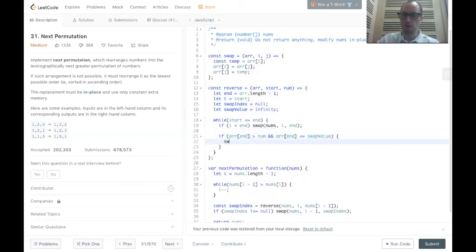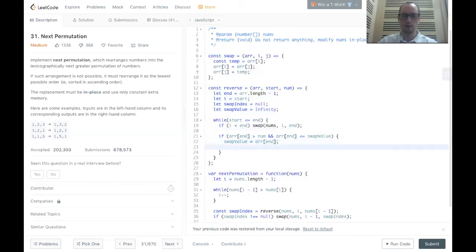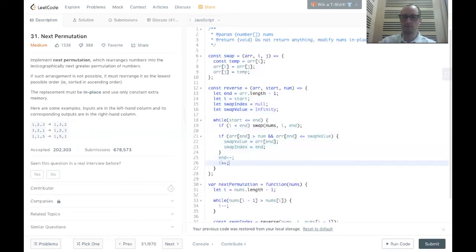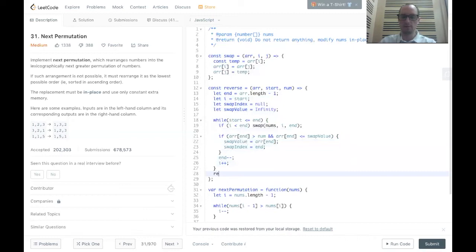So we'll update the swap values inside of here. We'll say that swap value is equal to the array at index end, and then we'll say that the swap index is equal to end, updating that swap pointer. So then after this, we want to, of course, decrement end and then increment i. And at the end, we want to return the swap index.